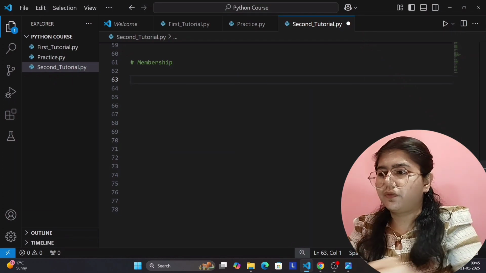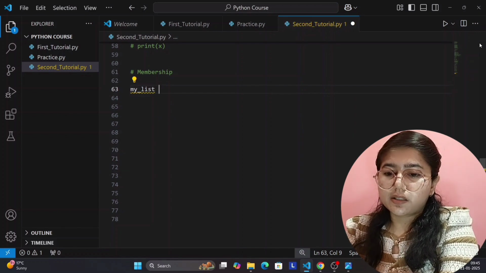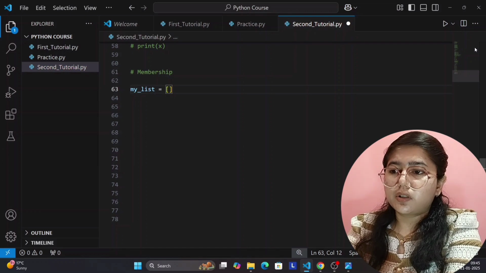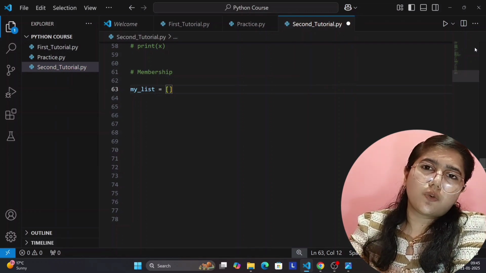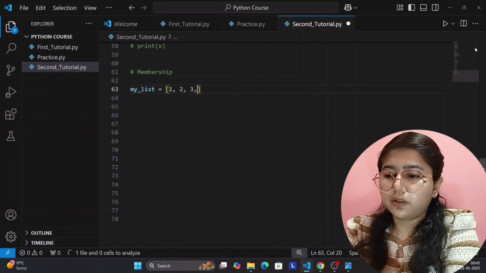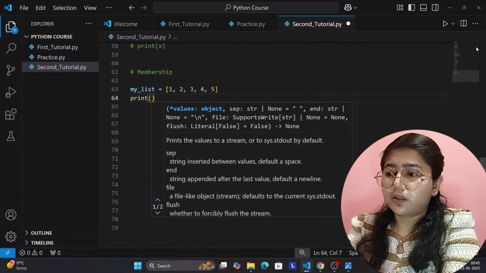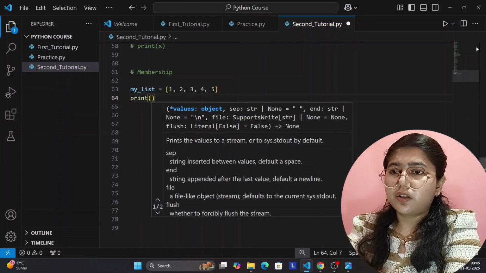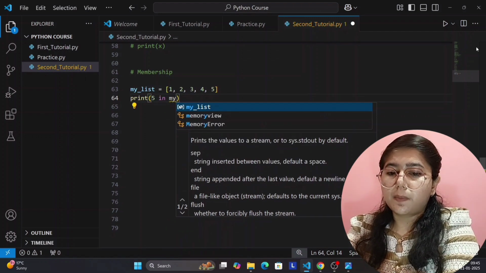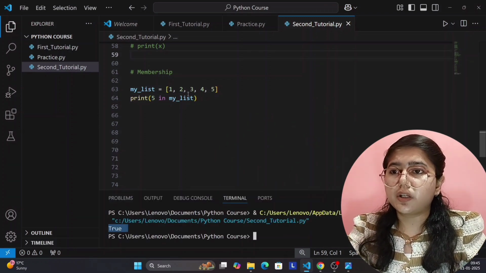Let me show you in VS Code. I'm making a list, that is my list. I'm giving an example for integers. You can also practice for string type of data. 1, 2, 3, 4, 5. Then I'm checking it. For that I have to print, obviously. So I'm checking for 5. Is 5 in the list? The list name is my list. Now it will give a true answer because it's in the list. See here, it's showing a true answer.